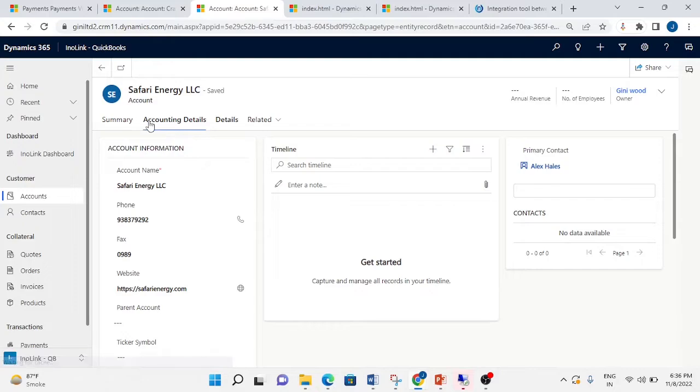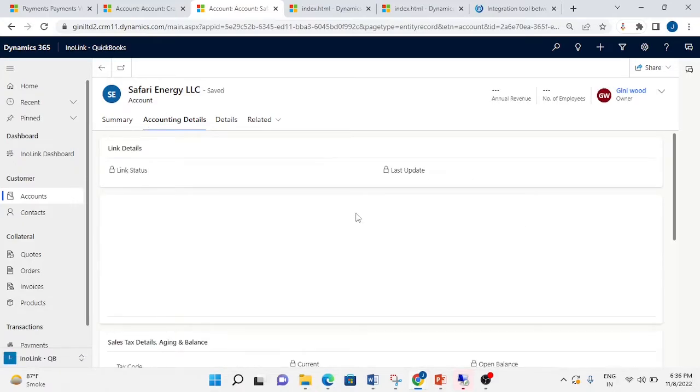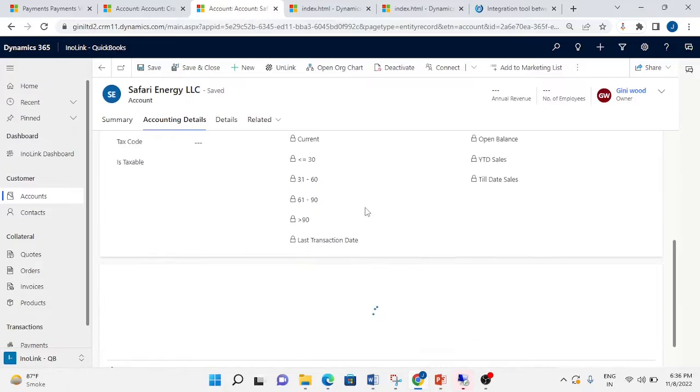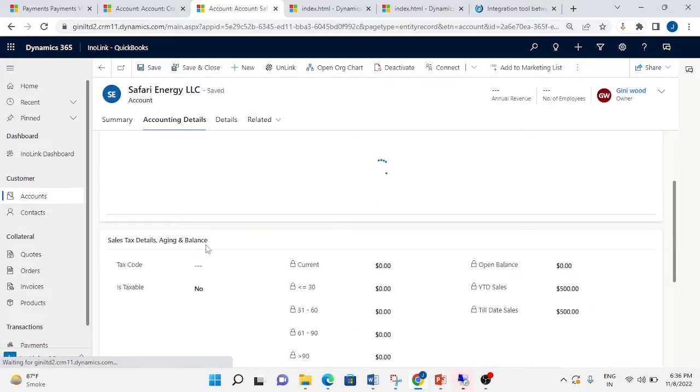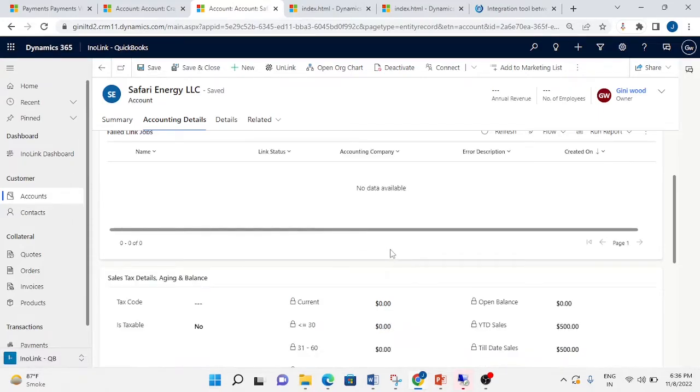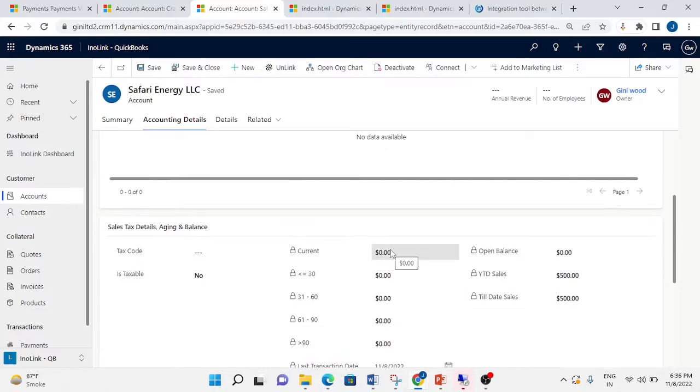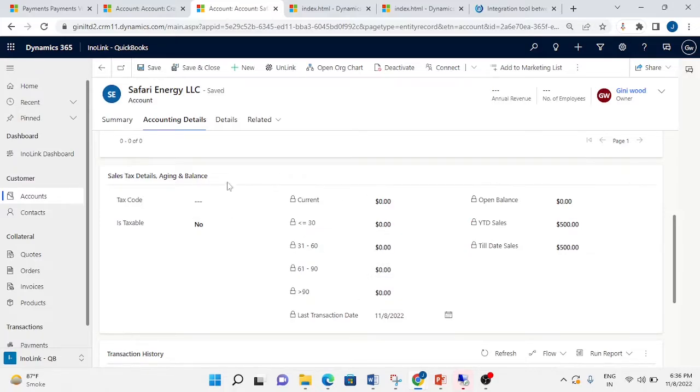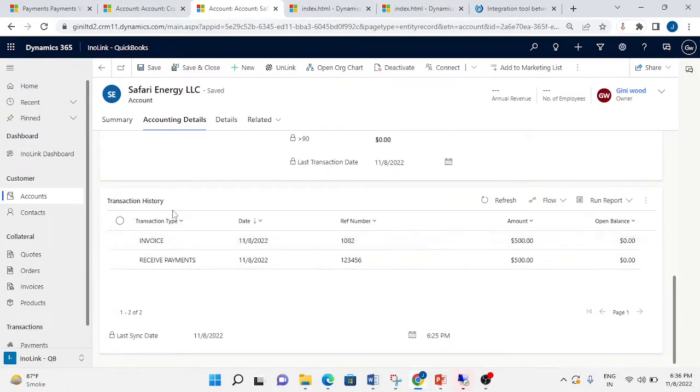So if you go into the accounting details tab, here you see the sales track details, the aging and the balance. If you remember, when we enabled that option in the service scheduling for running the low priority services from QuickBooks to the CRM, all of the details were reflected into the CRM, like open balances, the YTD sales, the till date sales, the last transaction date, the transaction history. Also you see over here the invoice and the reference number, the payment received, and how much payment has been received against those invoices.